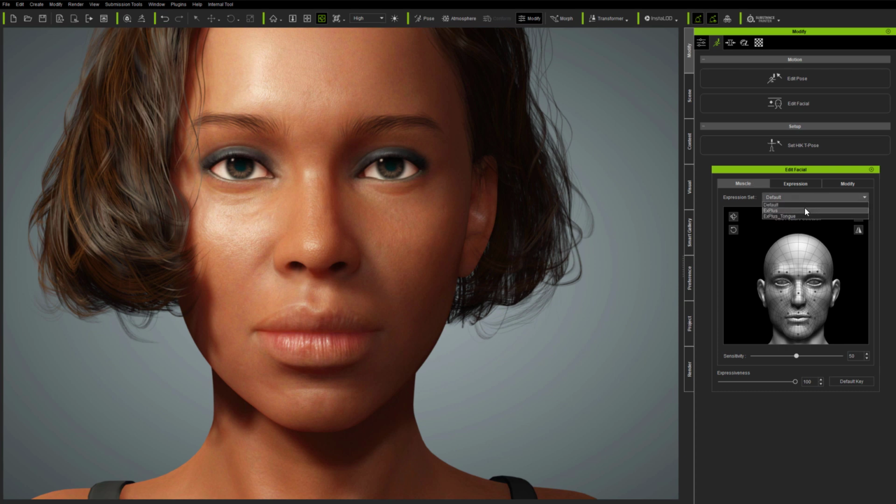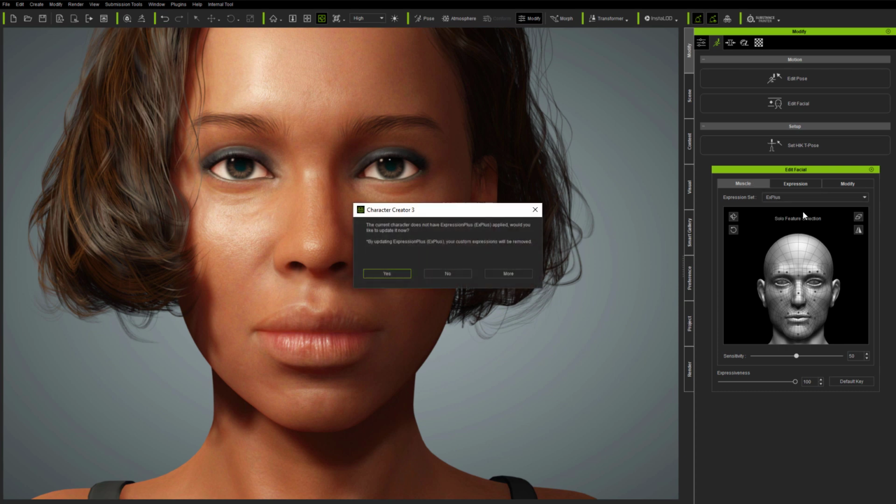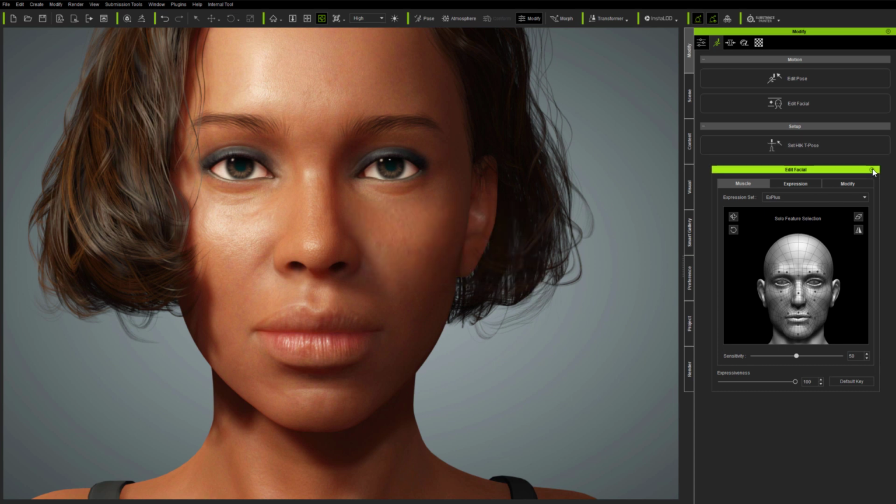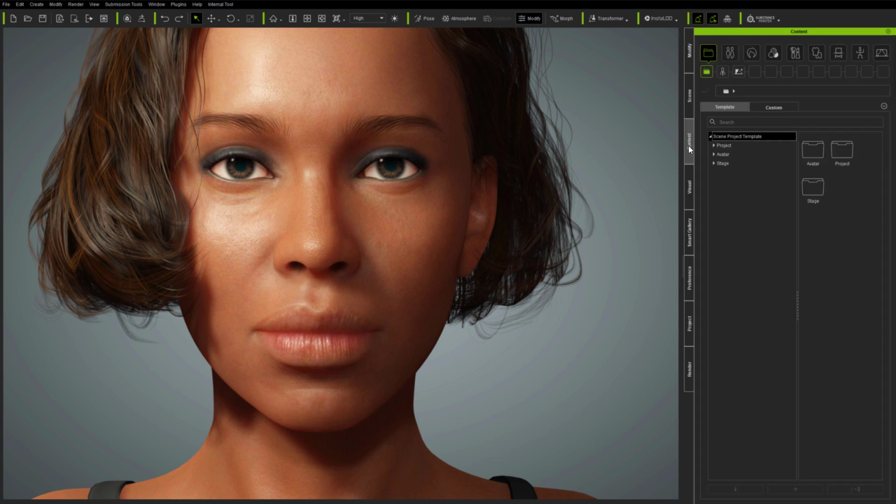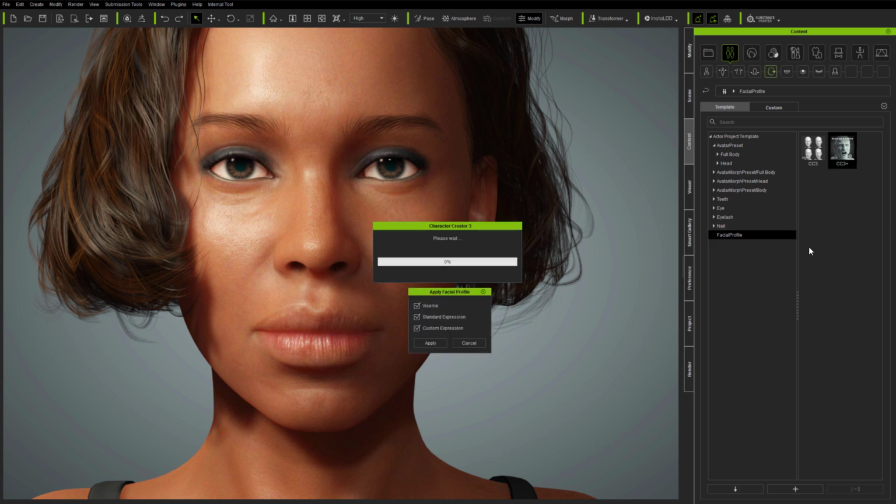You can also update the avatar through the muscle panel by selecting an ExPlus expression set from the new dropdown. And the third way to update the avatar is via the content panel. Navigating through to the new Actor Project Template Facial Profile folder, you'll find the new ARKit and ExPlus profile. This is the same profile which can be loaded through Edit Facial and allows you to choose which expression sets to add to the avatar.